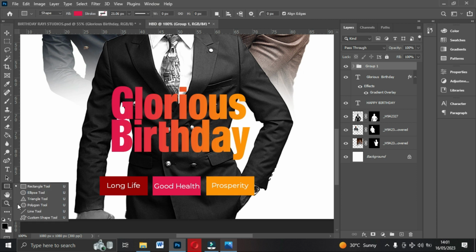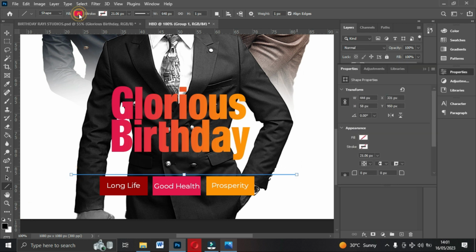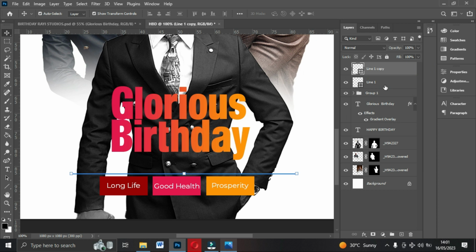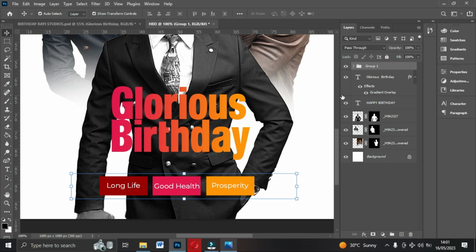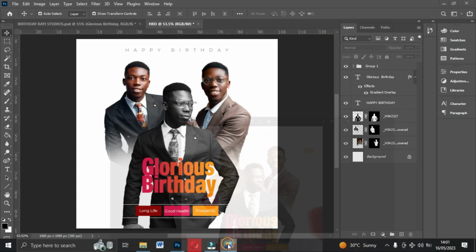Then I went in for my line, and I drew a line throughout this, and the line I gave it color of white. Okay, so I shifted it up a little bit, Control J to copy and bring it down again. Alright, very simple. I can even select the two lines and add them to the group. Okay, good. Control O. So I have something like this, as you can see.